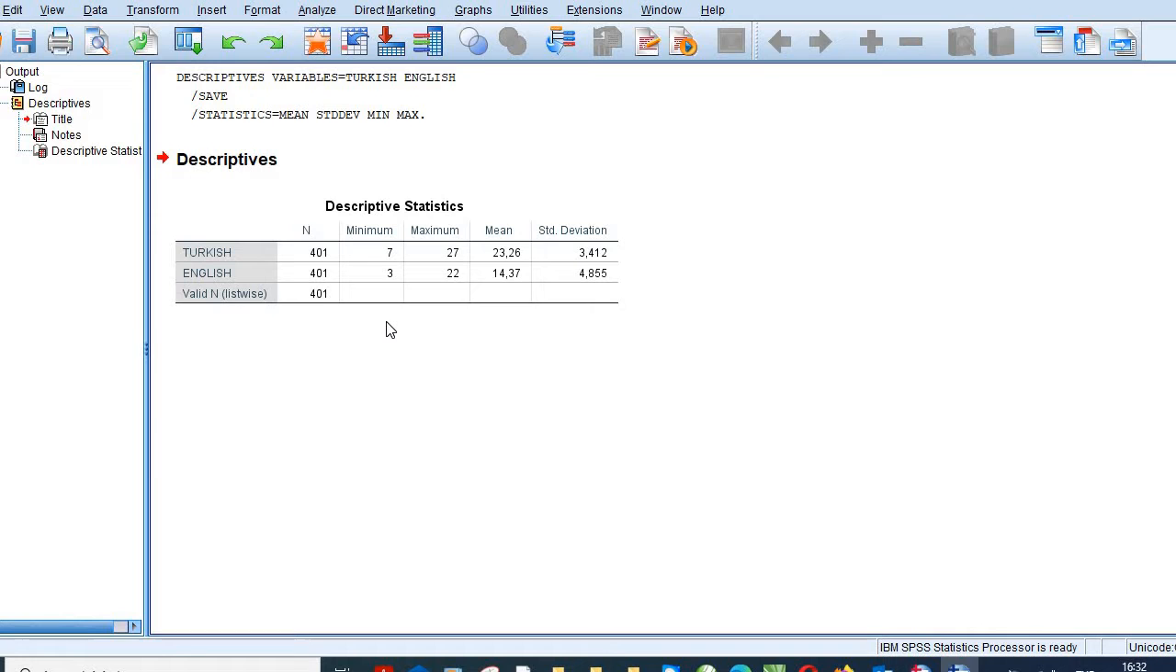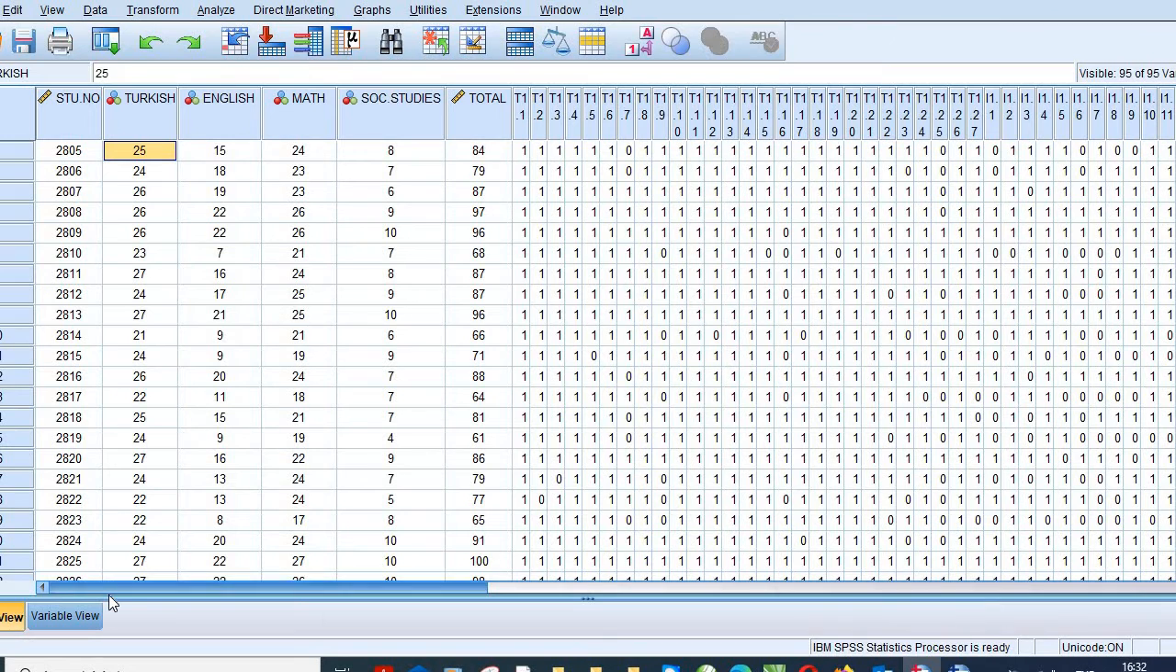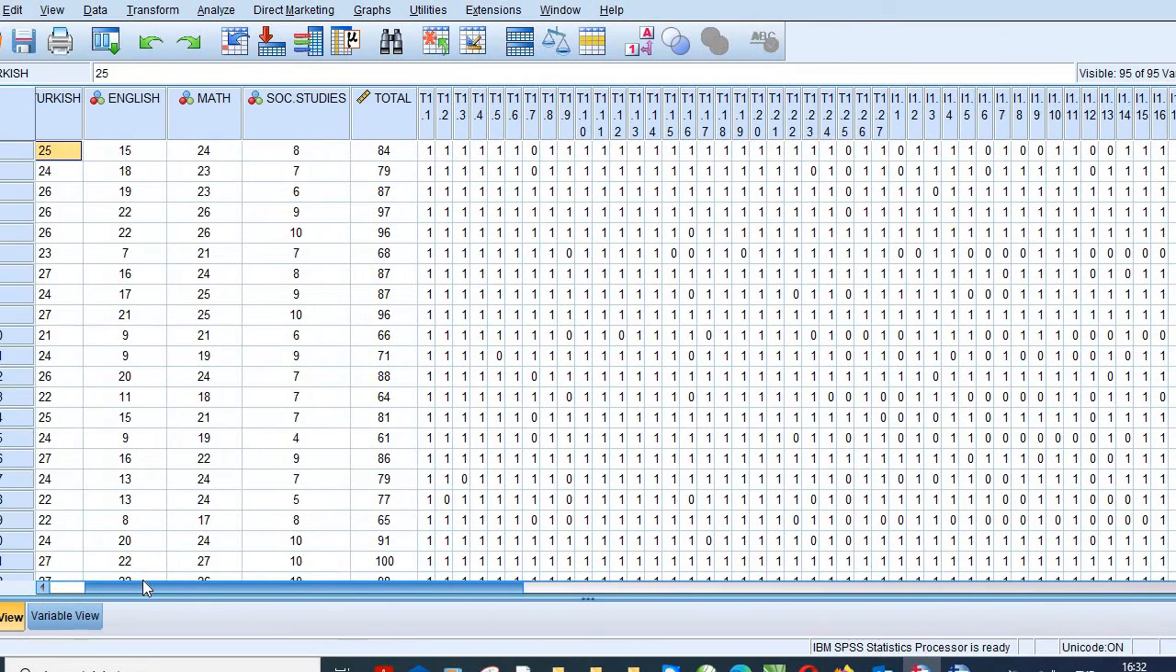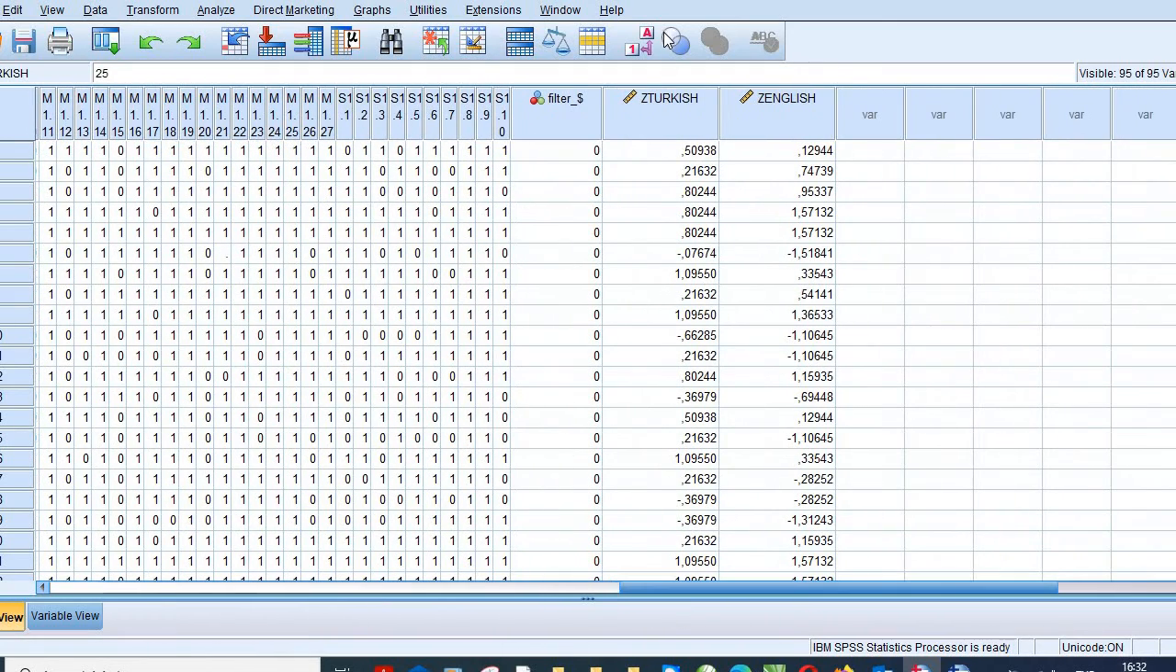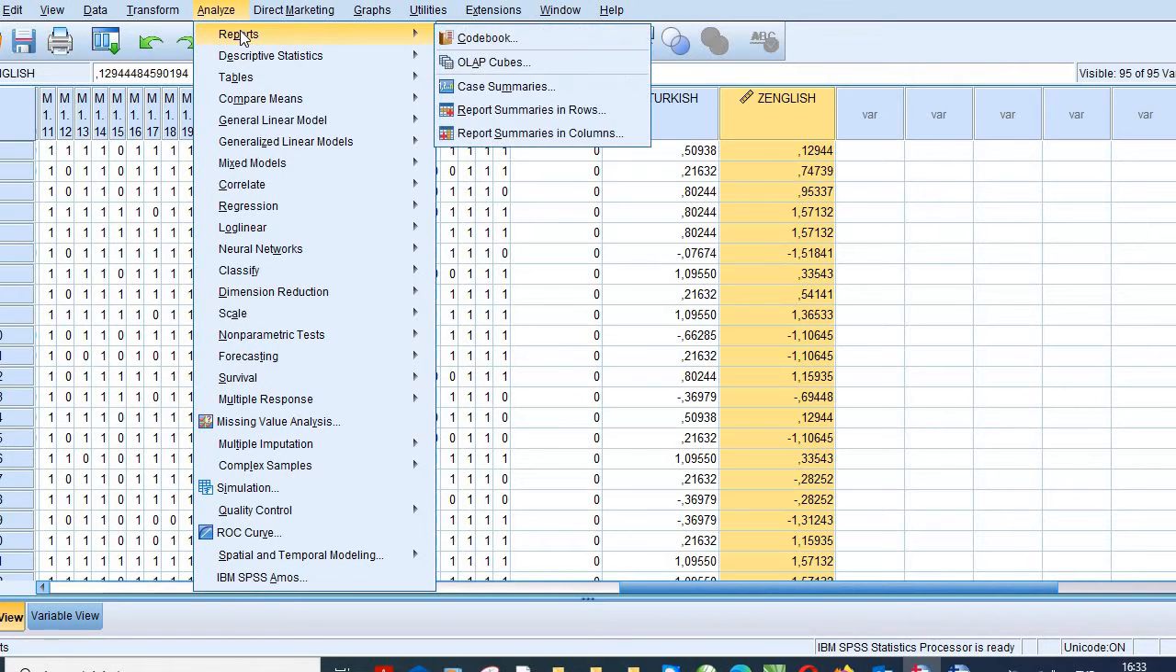This is our output, but instead of that, we had better go back to the data view and look at the end. This is the standard Z scores for Turkish, and this is the standard Z scores for English scores. They are listed at the end. In order to compare those with the existing raw scores, maybe we can have a report table and actually compare them. To get a report table, you can go to Analyze and say Reports.